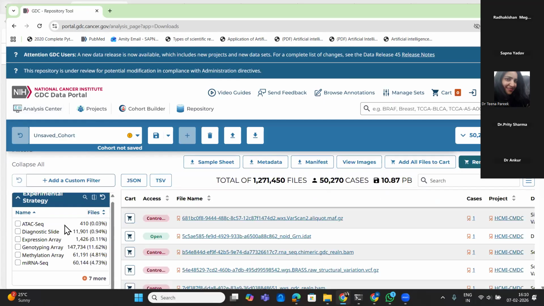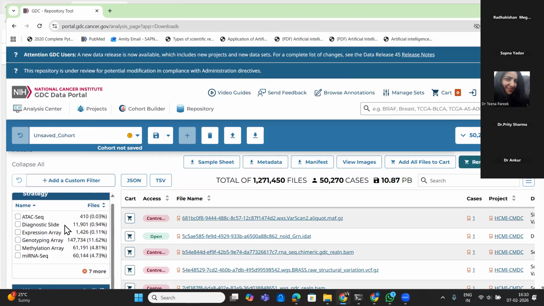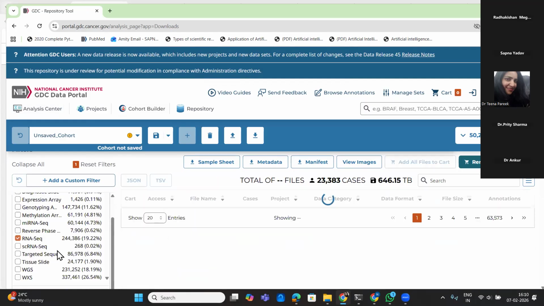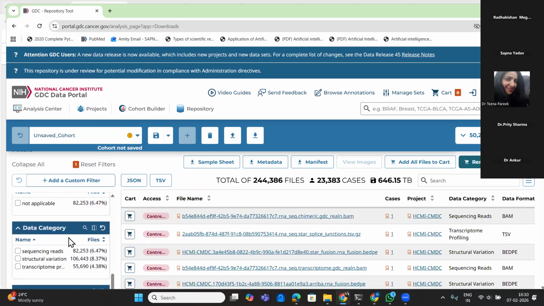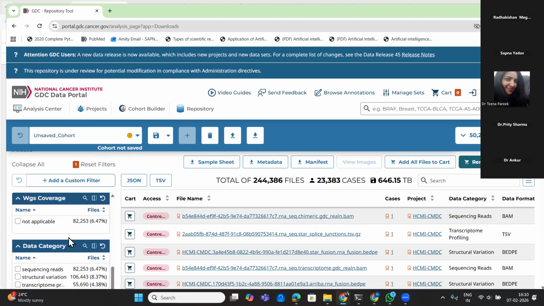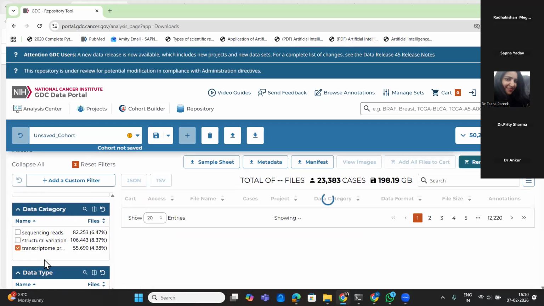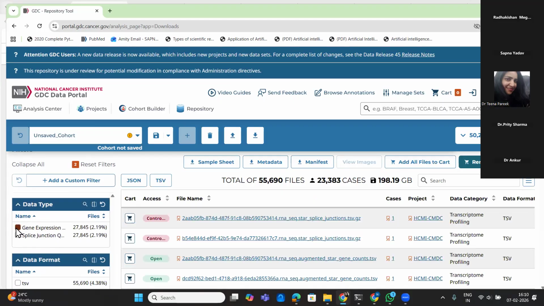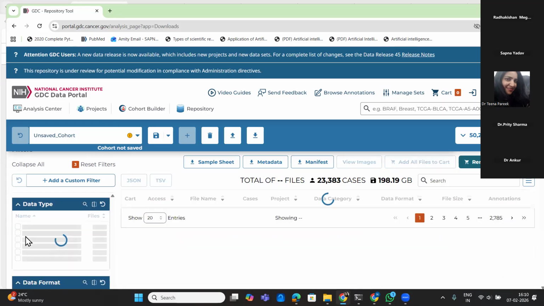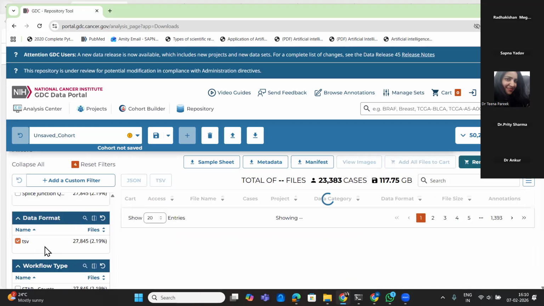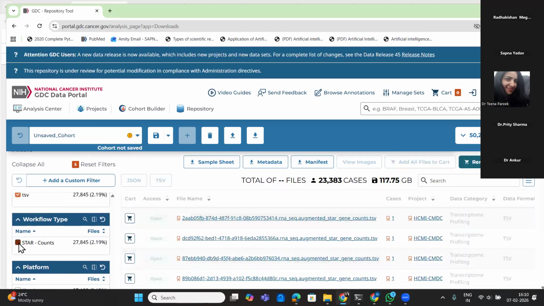So for example, I want to download the RNA-seq data as the hands-on. I am selecting the RNA-seq data, and the next step is which type of data category. I want transcriptome profiling, so I'm selecting this one. Then for data type, I'm selecting gene expression quantification. The format is TSV, and for the workflow, select STAR counts.